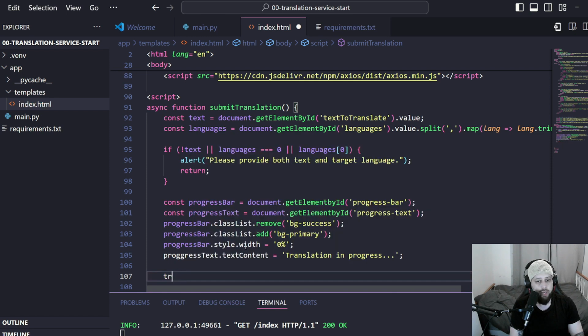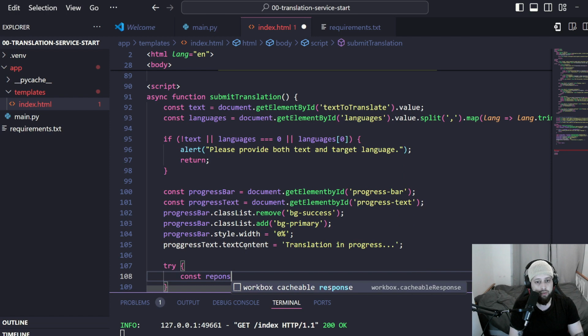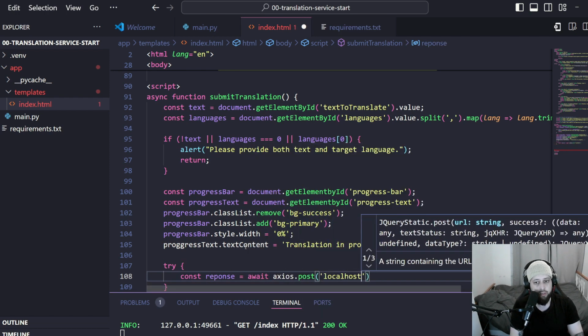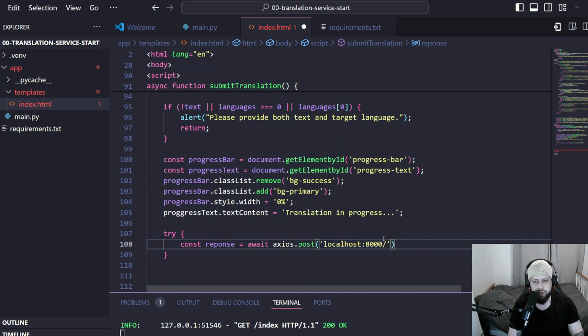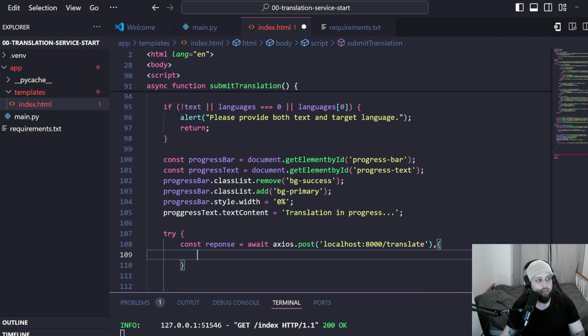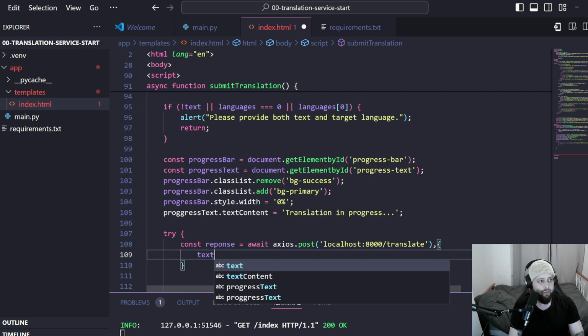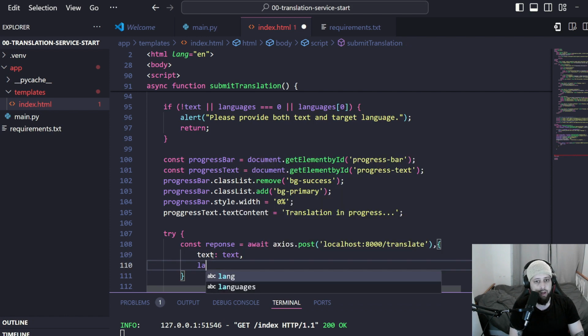So we will say try, this will be the const response, and it will await post, and here will be the link of our endpoint, which we still haven't built. So this will be what we'll do on our FastAPI file. So we will call this endpoint translate. After giving the endpoint, open the curly braces so we can give it the payload, and we'll say that the text is the variable text and the languages are the variable languages.